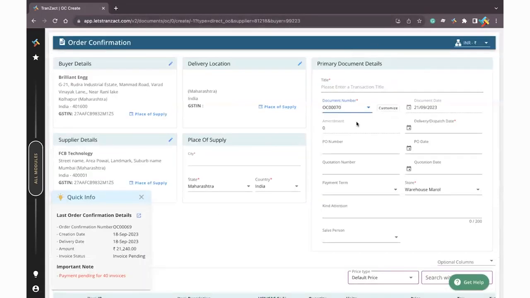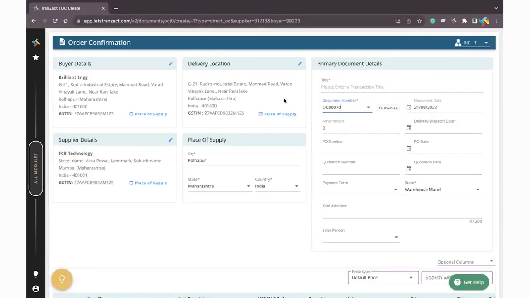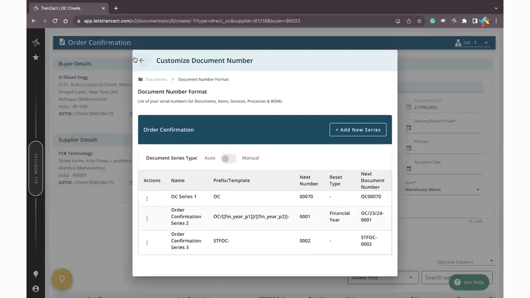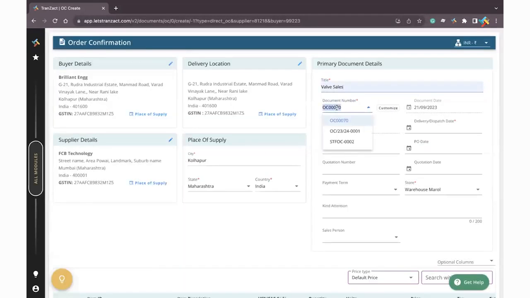Selected. After that, please check, this is the order confirmation page which will get opened up. Now I need to fill some of the details and then create the order confirmation. First you need to select the title. So it's wall sales. After that, coming to the document number, as this is on auto, it is coming automatically. You can customize it as per your requirement from this customize option. Click on this, you can create it manually and then fill the detail, or you can select multiple document series here if added in your settings customize option, document series option.